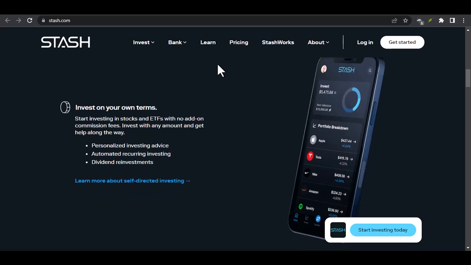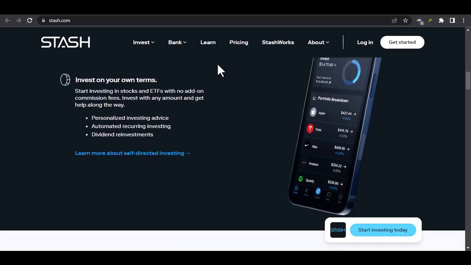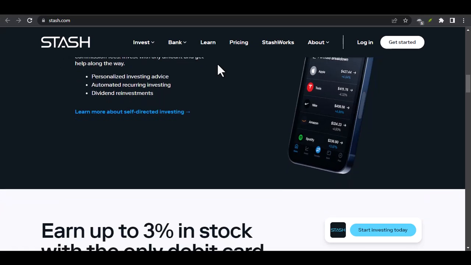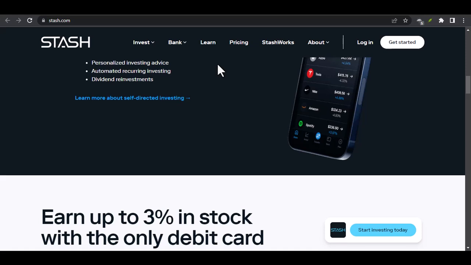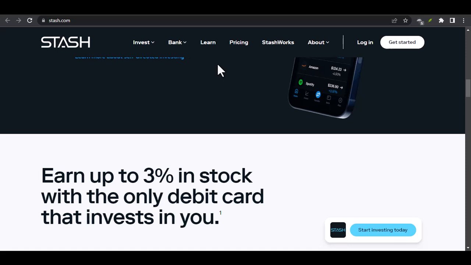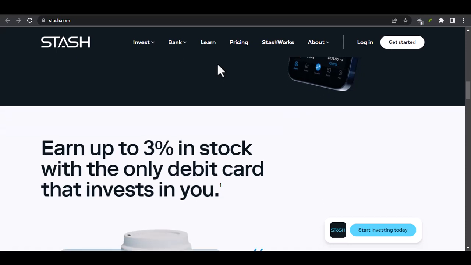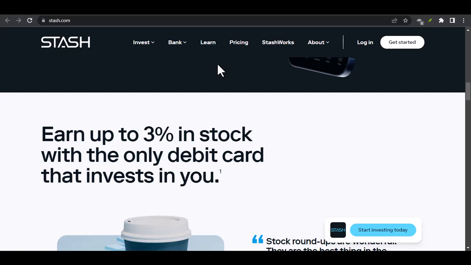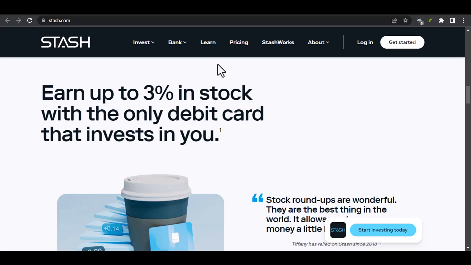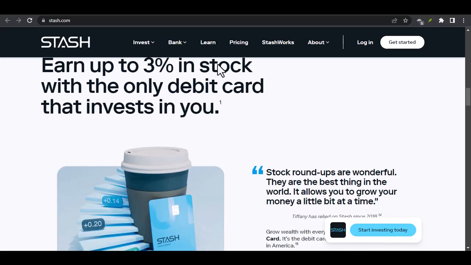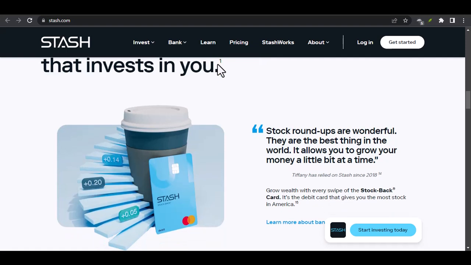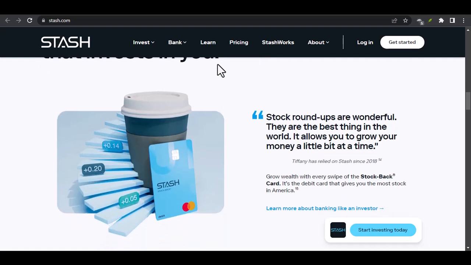Link your bank account. Now it's time to link your bank account. Here's how to do it. Select Bank Accounts. Tap on the Bank Accounts option in the app. Choose your bank. You'll be presented with a list of banks that Stash supports. Select your bank from the list. Enter your credentials. You'll be asked to enter your online banking credentials, such as your username and password. Confirm connection. Stash will verify your connection to your bank. You may need to complete a verification process, such as entering a code sent to your phone.